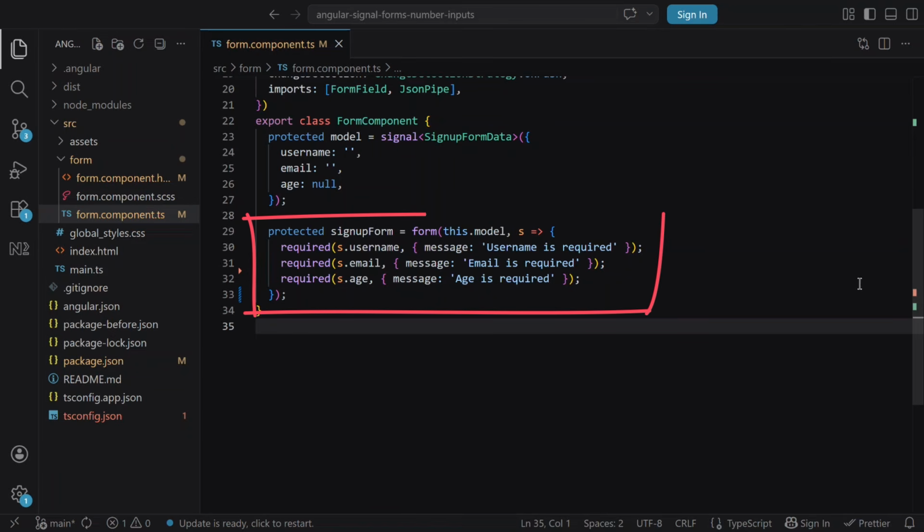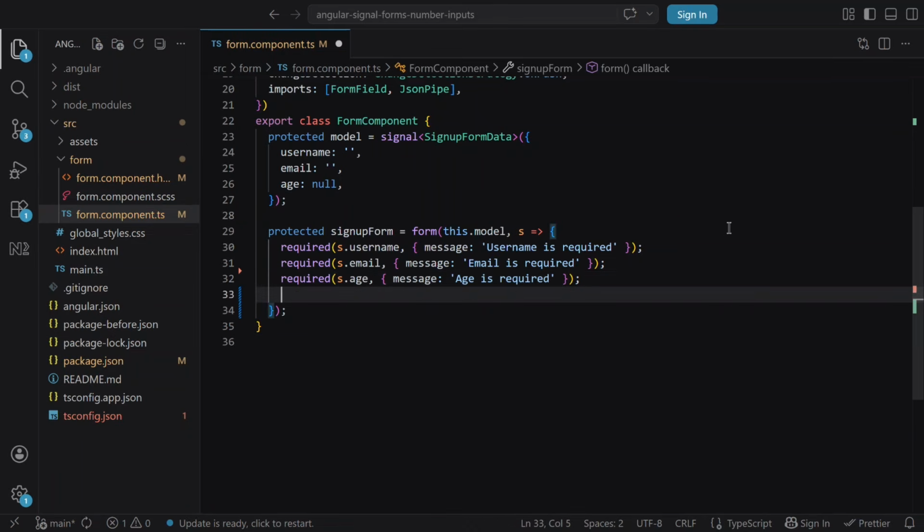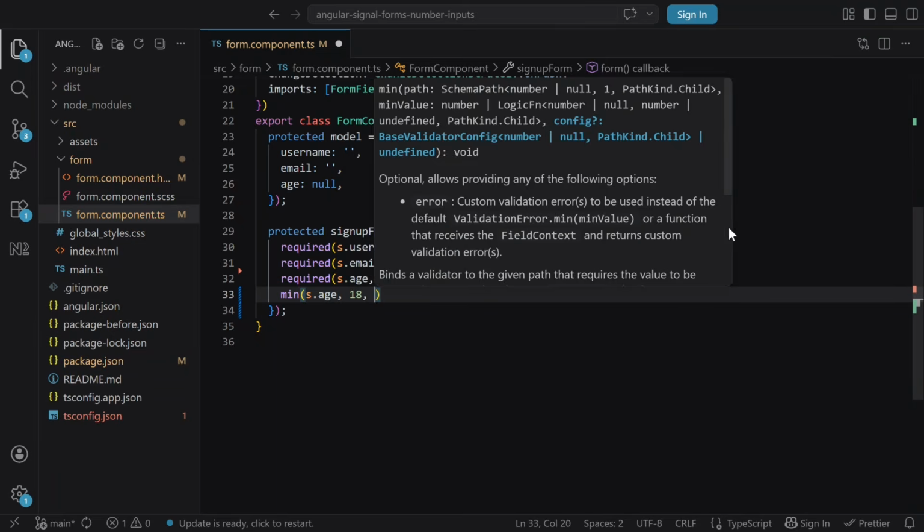Below that is our form configuration using the form function from the Signal Forms API. We already have required validators for the username, email, and age. So this is what we're starting with. Now it's time to finish adding the logic for the age field. First, we need to add some additional validation. We don't want the user to be able to join if they're under 18, so we'll add a min validator for this.